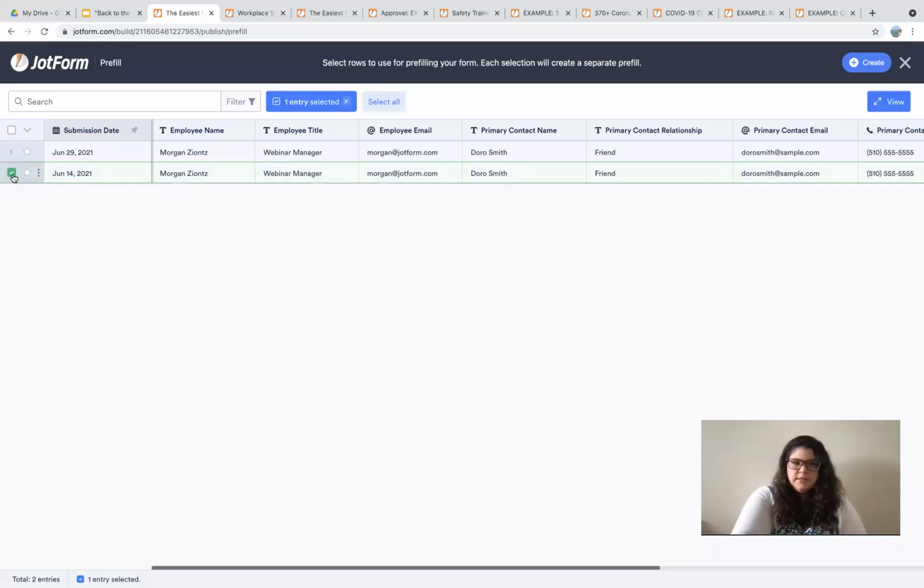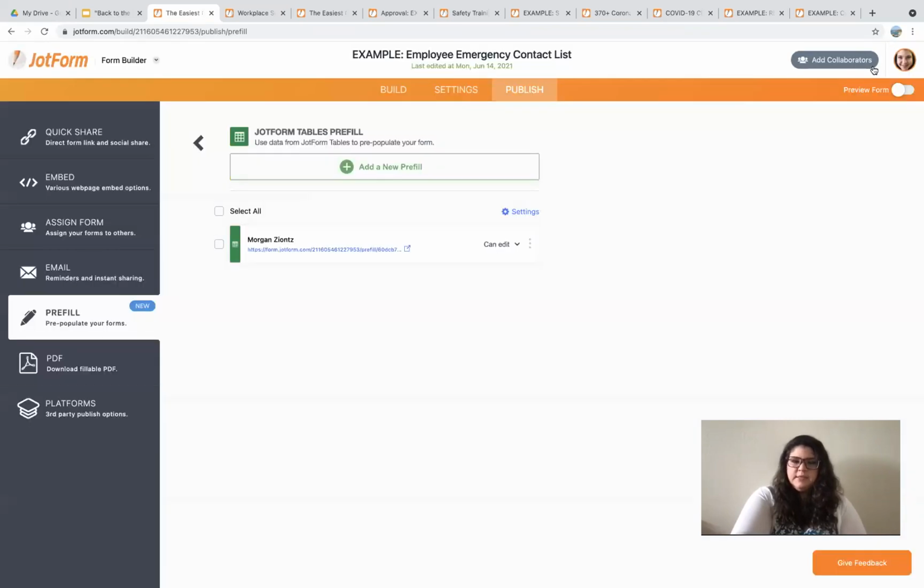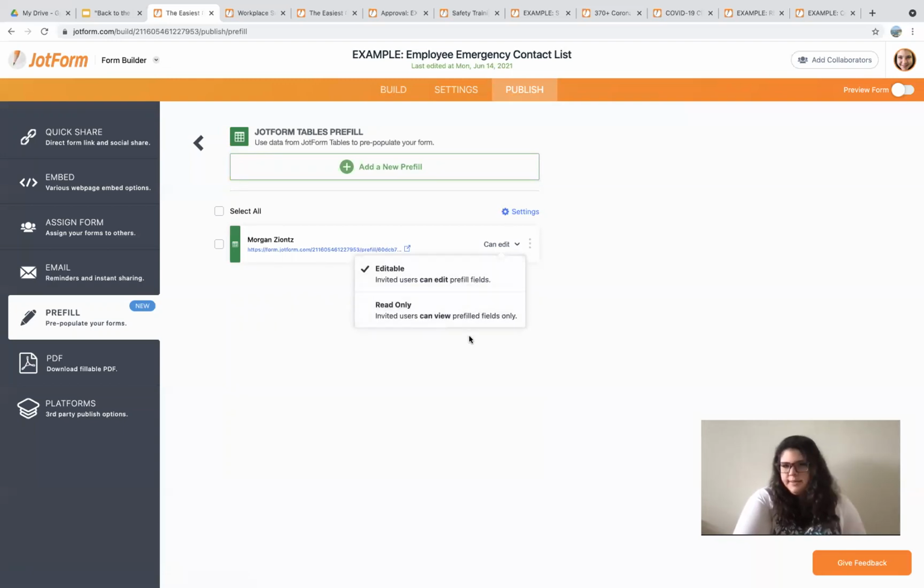So we'll use this example here. I've selected that by clicking the box next to it, and then I'm going to click create. You can see that that's created a unique URL. It's very fine print, but you can see it here. And then you can change the options from edit to read only. In this case, we want employees to be able to edit.